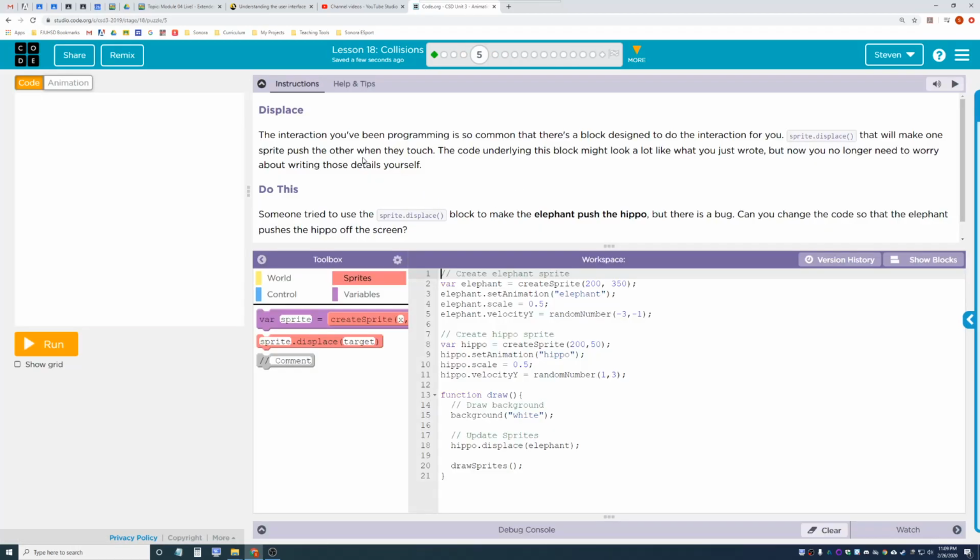In bubble number 5, the interaction you've been programming is so common that there is a block design for the interactive, and we call it Displace. So that will make one sprite push the other when they touch. The code underlying this block might look a lot like what you wrote, but now you no longer have to write it over and over and over again.